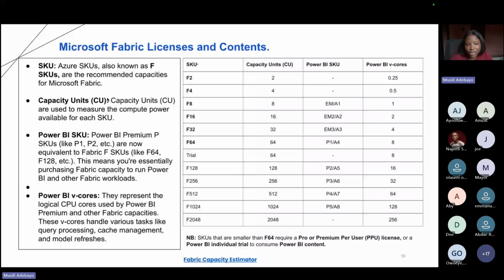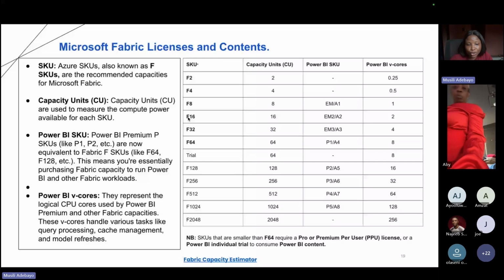For the capacity unit, I'm talking about the compute power that is actually available to each of these SKUs. And for the Power BI SKU, this is going from Power BI Premium to Fabric SKUs. And for Power BI Core, for those that do a lot of Power BI workloads, you need the Power BI features and all the other Fabric facilities. So for the capacity assigned to each unit, it's almost just looking at all the SKUs and extracting the number to determine the capacity.